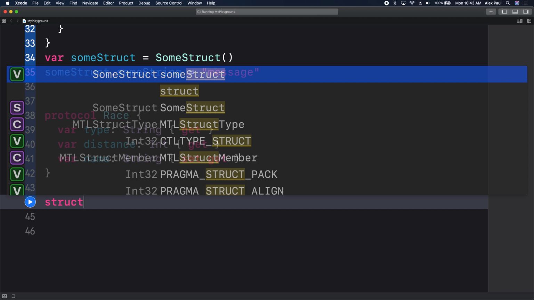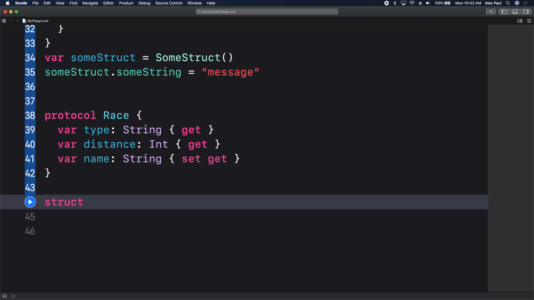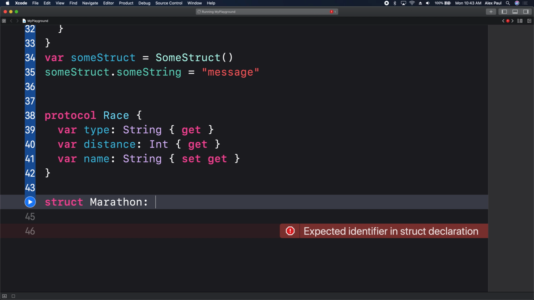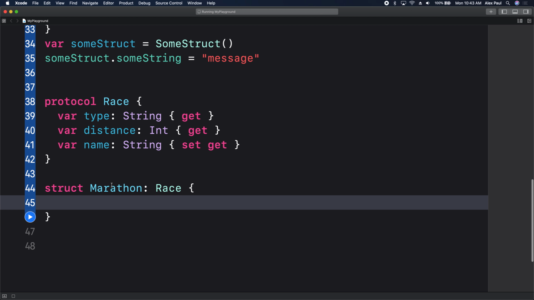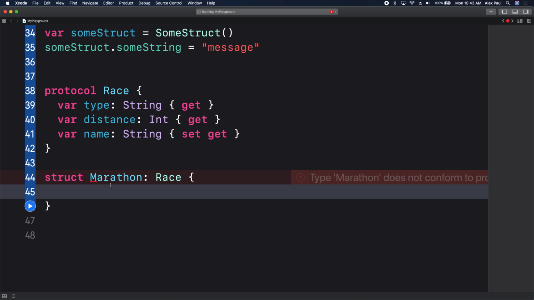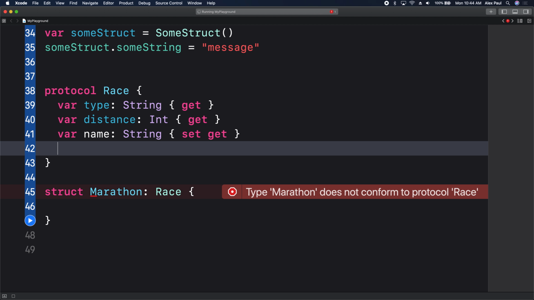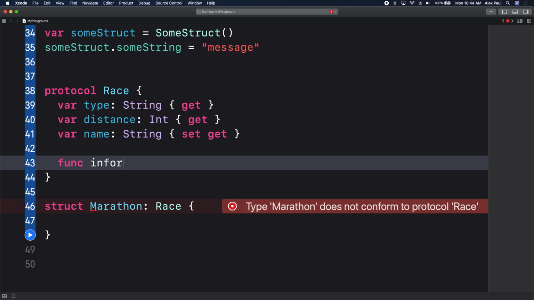And I'll create a struct, call it marathon. The order in which we write it doesn't matter. And then here we have a struct, call it marathon, and it conforms to race. And then just have an info function here. So function info.